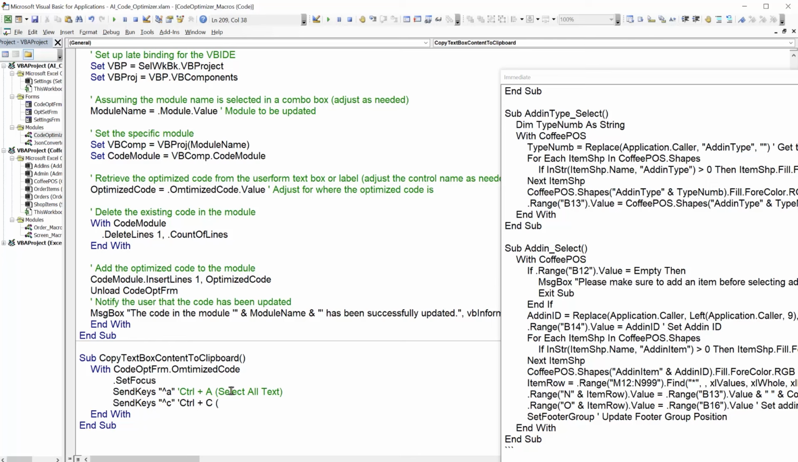I wish I had a program to automatically comment this out. Oh wait, I do. So now it's copy all text, and misspellings. So great, so we have that. So that's all that is. So it's gonna copy it.